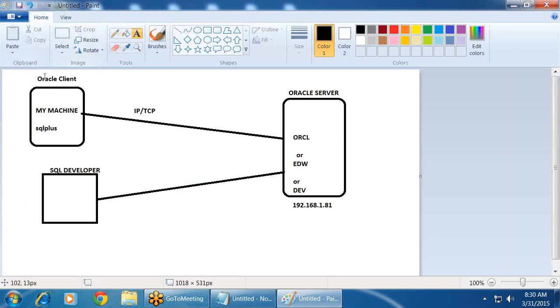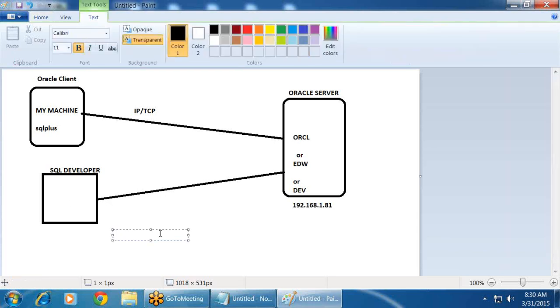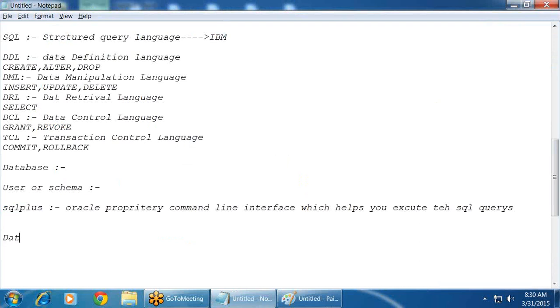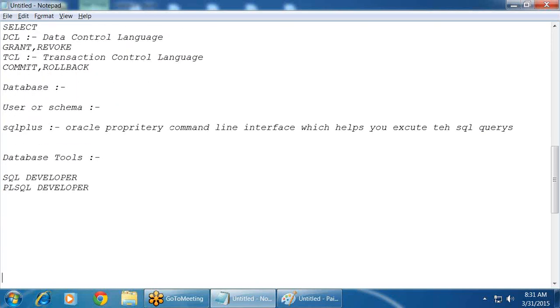Like SQL Developer, there are other database tools which help you to connect to the database. One is SQL Developer, which is a freeware from Oracle. You have PL/SQL Developer, which is from Quest Corporation. And another one is called Toad, which is from Dell Corporation. So these are the different database tools which help you to connect.